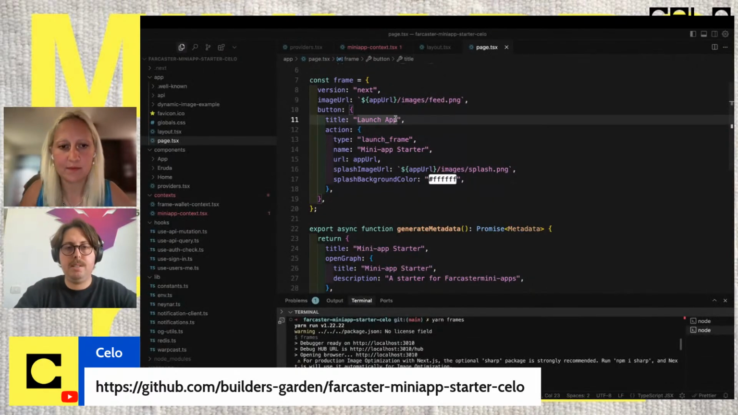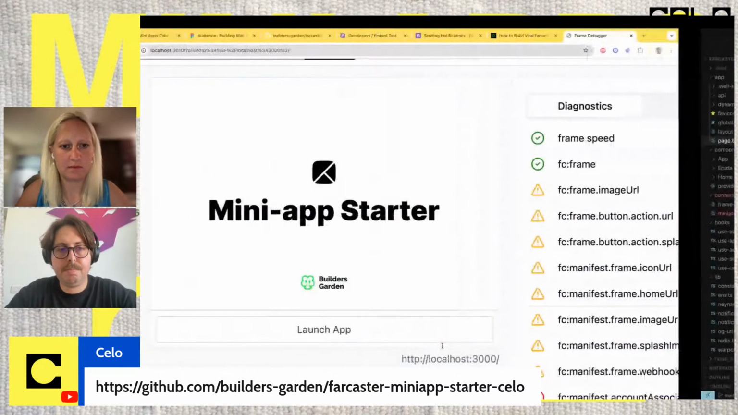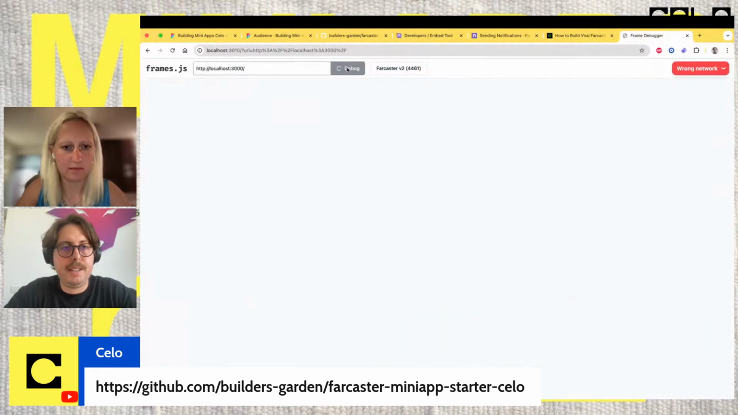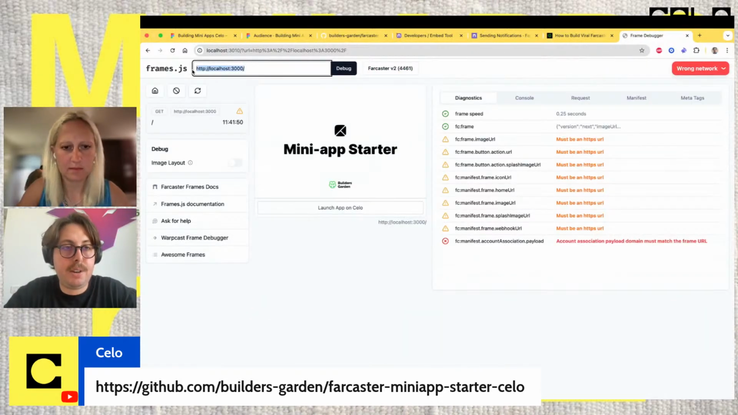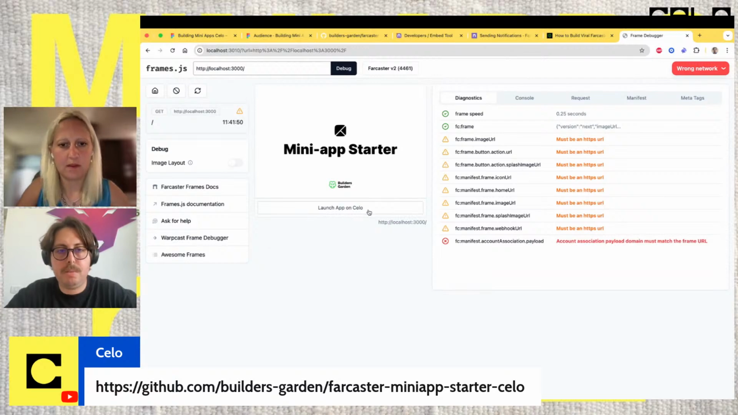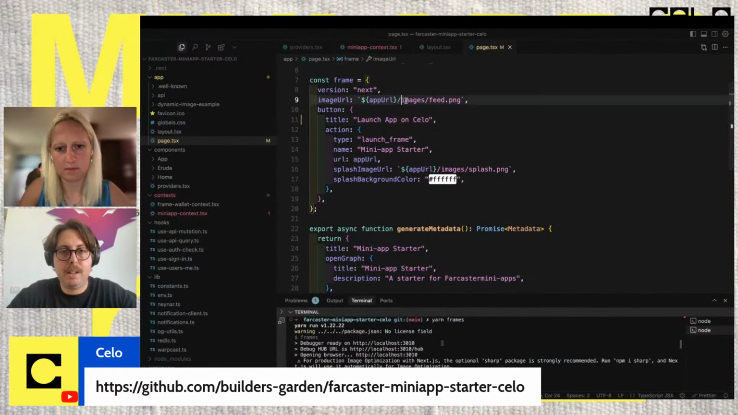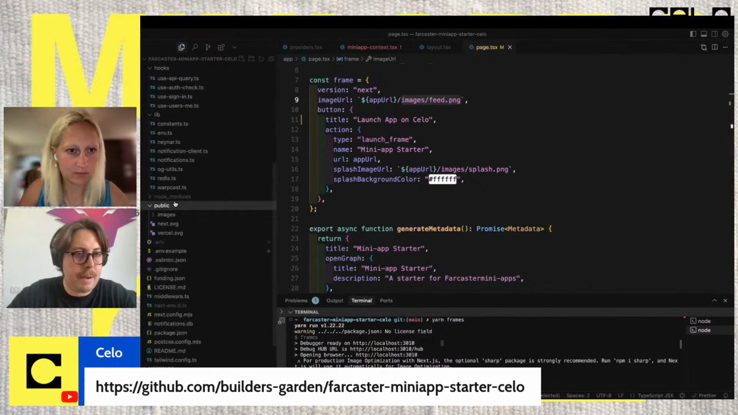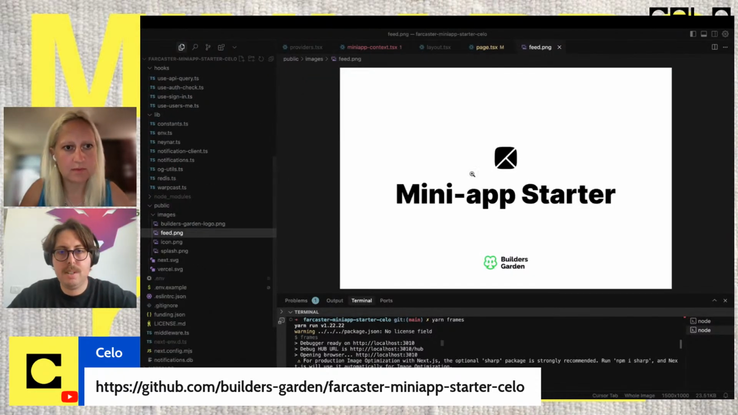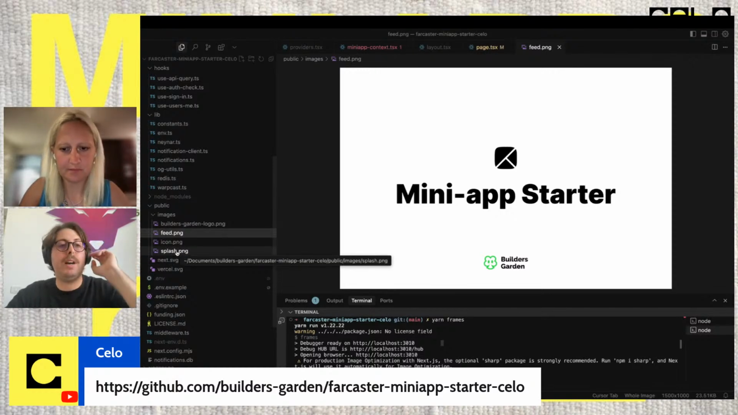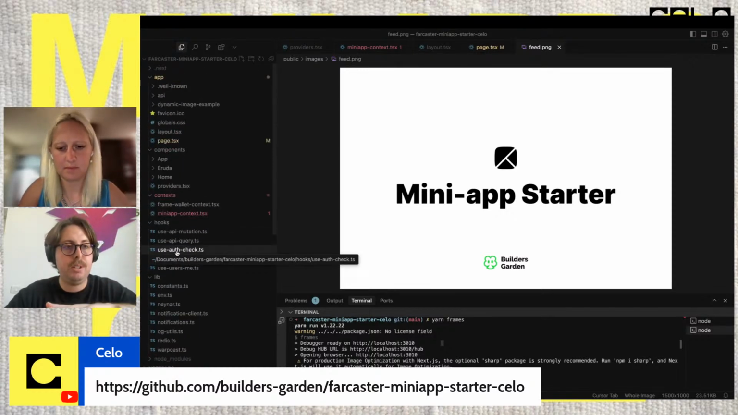If I modify this, we can say launch app on Celo. And I click debug again, in this case frames.js is running on localhost. Launch app on Celo. The image is coming from the app URL images feed. So this is on public images feed. It's picking the images from here. So there's some metadata that you need to specify to render the mini app in the feed correctly.